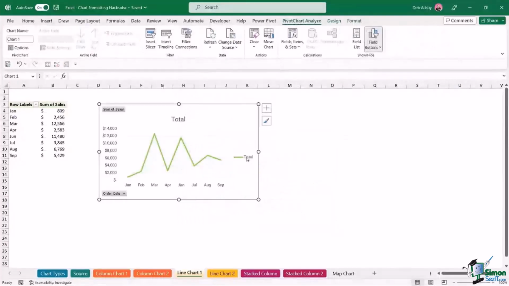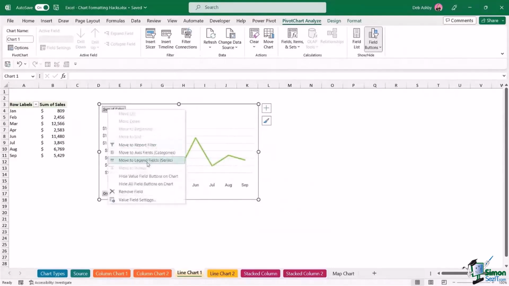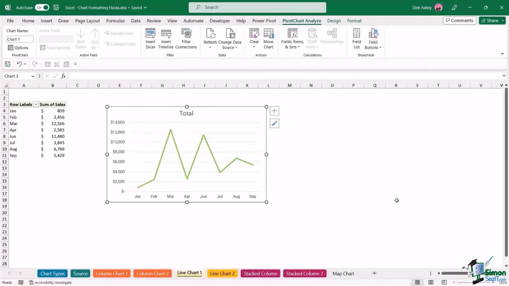I'm going to do a lot of the same formatting. Again, I don't really need the total. That's kind of irrelevant in this case, so I'm going to delete that. And I'm also going to hide all the field buttons on the chart. Let's take a look at the data. So if you notice, the chart doesn't have all of the months. We have some gaps. So we have January, February, March, April, and then we skip over May.